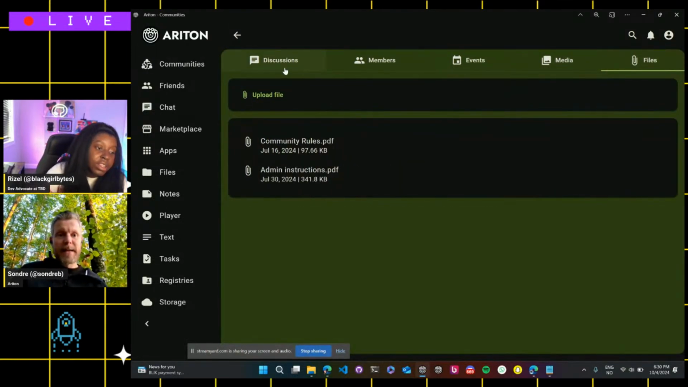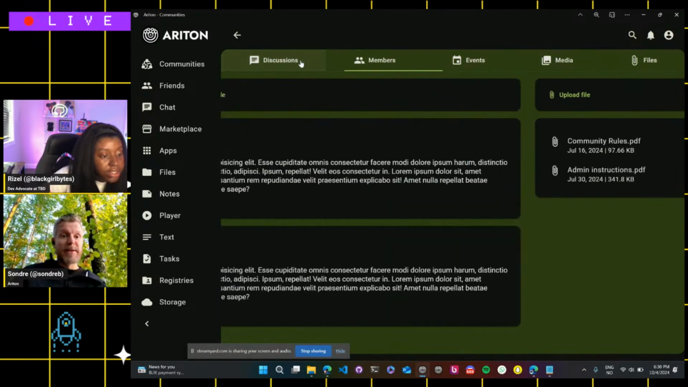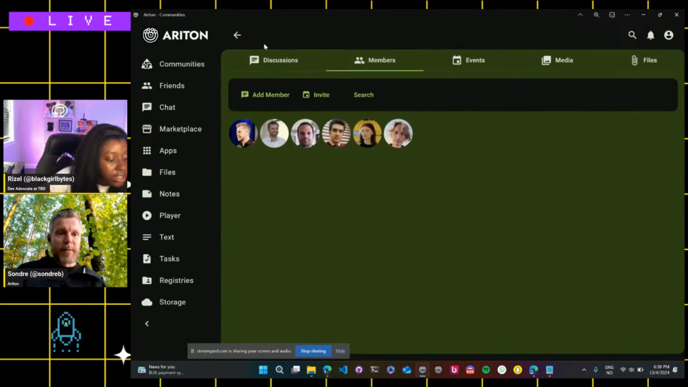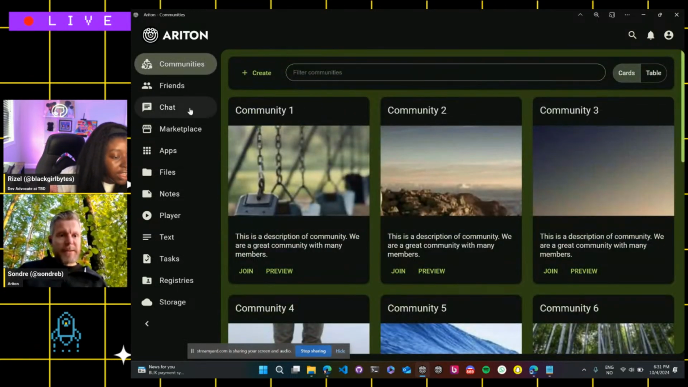And the idea is that within a community, the community owner can install mini apps. So they can choose and decide if they want to have discussions there at all, or if it should just be a members list, for example. So that's just a mock-up for now.